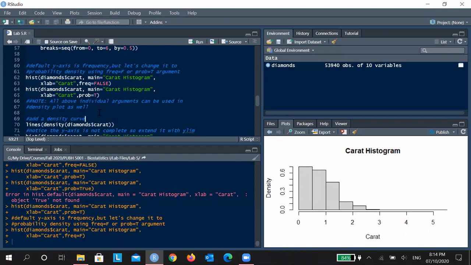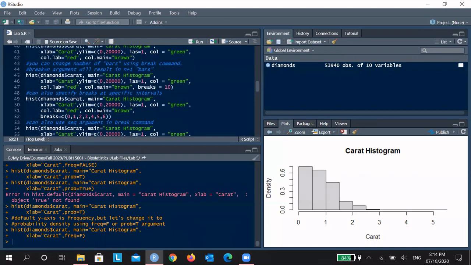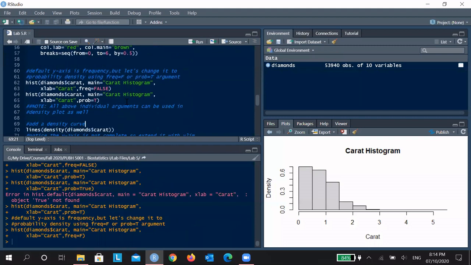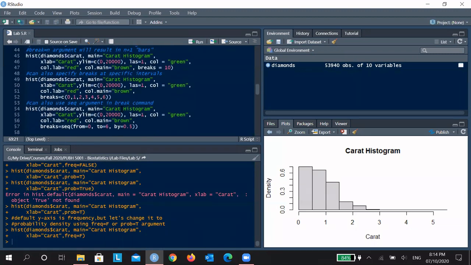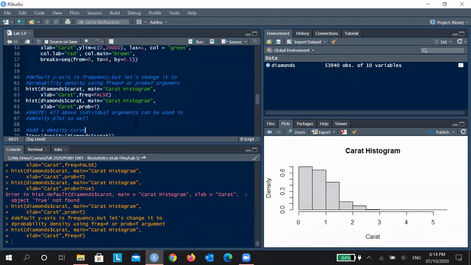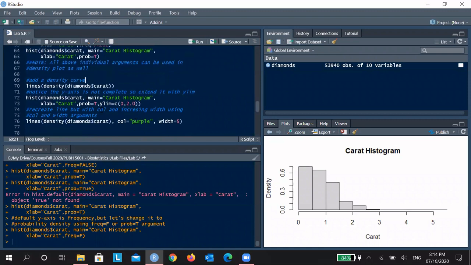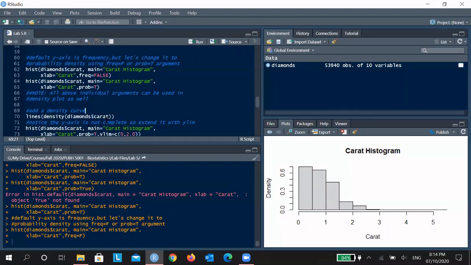Remember that all the individual arguments that we used in the histogram, you can also use in the density plot. I'm not going to go into depth again, but you can use all those arguments: xlim, ylim, xlab, las, col, col.lab, col.main, breaks. You can specify all those arguments in the density plot as well.